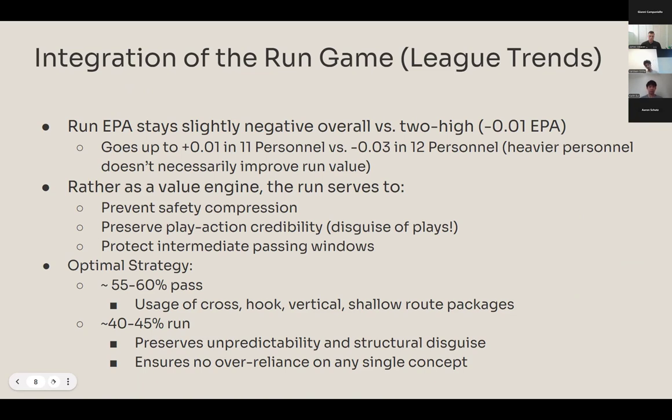So, in terms of the optimal strategy, it is kind of skewed towards the pass more, but you do want to mix it up with the run a little bit. So, as I talked about in the past, crossing routes, hook routes, vertical, and shallow route packages. And then in the run, just making sure that you're using that. In 11 personnel, it's possible that you have some successful EPA plays, but it's not your main value driver. It's just to preserve that unpredictability.